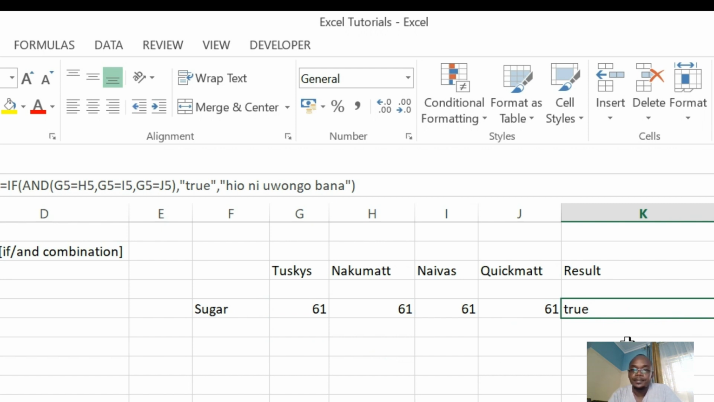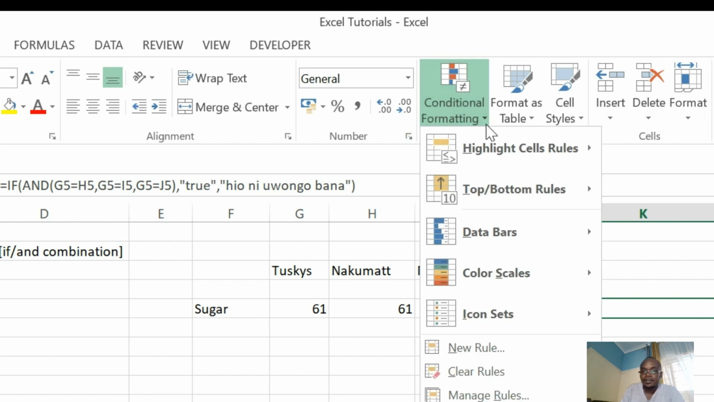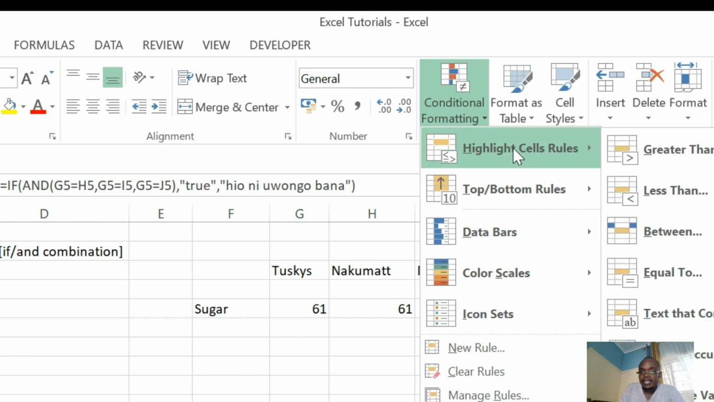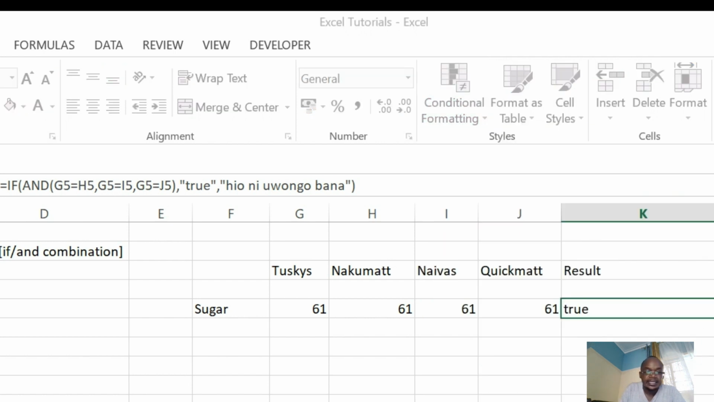To spice things up, to make your data look more interesting, you can use conditional formatting for the results that you get, where you can color code your responses. So in this case, for true, we can get a green color. So highlight cells, text that contains true. You can select green. Okay.